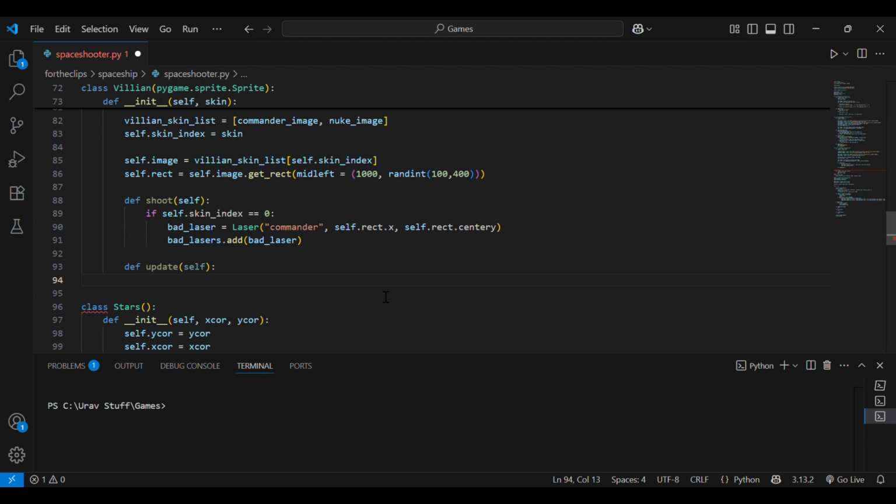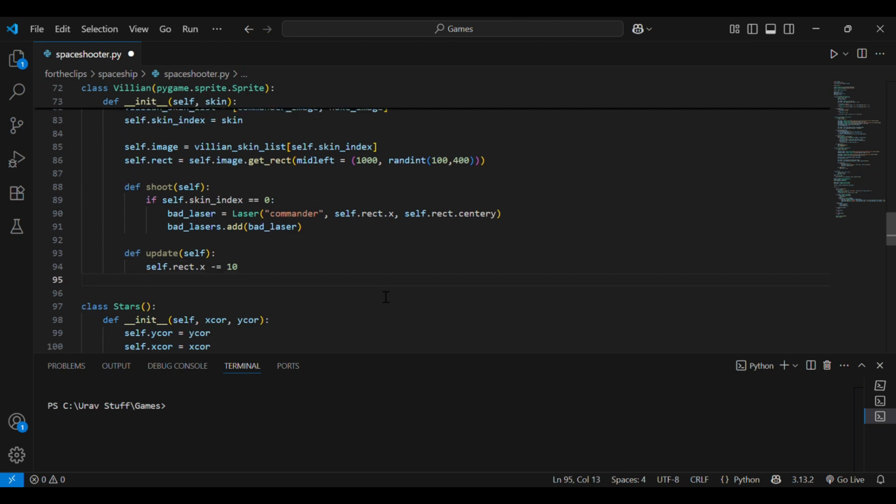First we want the commander or just any villain in general to be moving towards the player, and so the x coordinate will decrease, so self.rect.x -= 10.